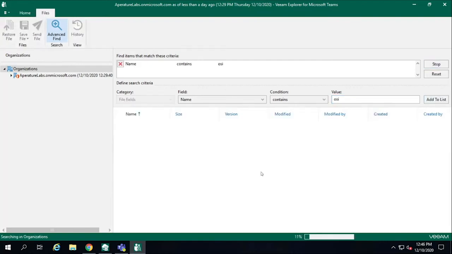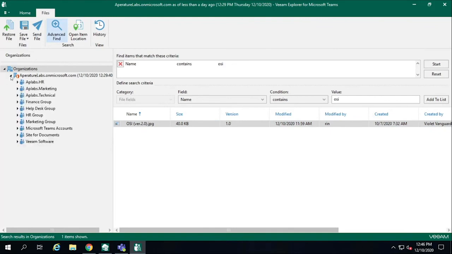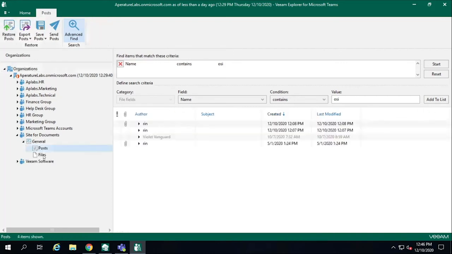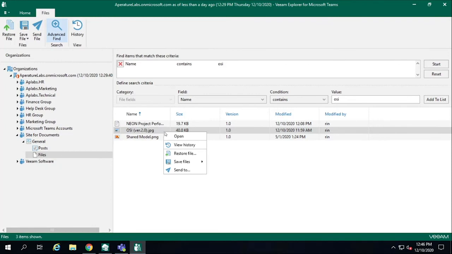In a matter of moments, it will search through and show you any file that meets the scope that you have specified. If you know where a file is located, you can granularly go through each of your channels, find whichever file or post was requested for a restore process, and have the option to either view the file, view the history of that file if there are multiple versions, restore back to the original location, a new location, or if needed, export that file into its native format.